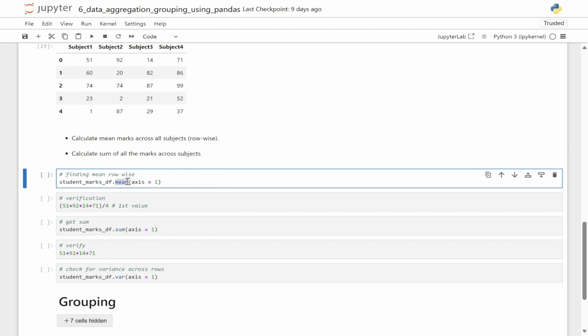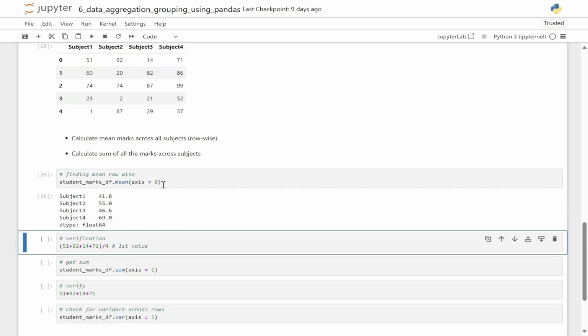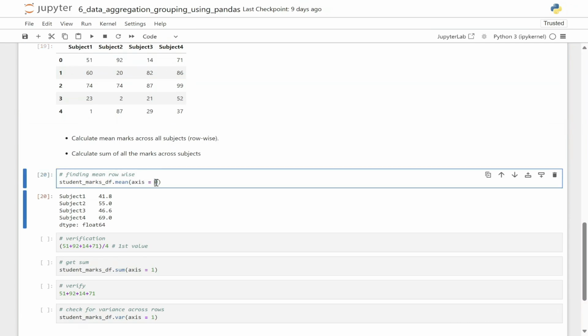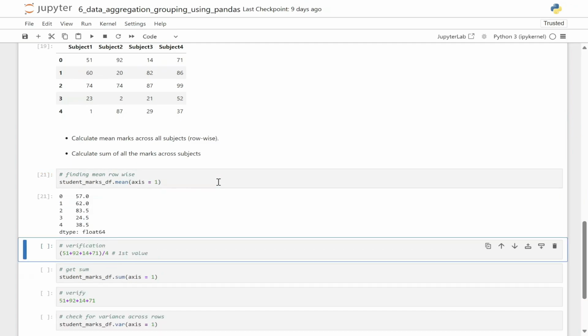Now if you go for any of those methods, you will see this axis parameter, and by default axis will be 0. So if you do axis equal to 0, you will get all the marks on a column wise basis, that is 51 plus 60 plus 74 plus 23 plus 1 divided by 4. But if you want it on a row wise basis, that is 51 plus 92 plus 14 plus 71 divided by 4, you need to pass this value as 1, and this will do the trick.